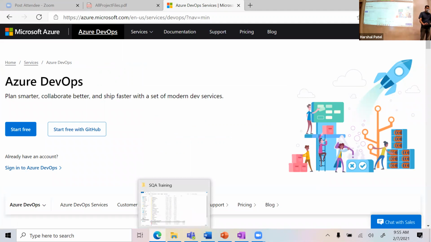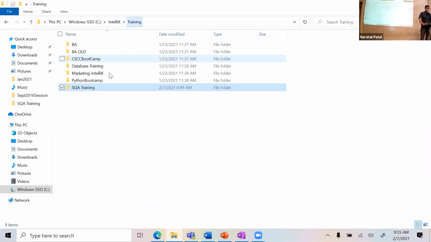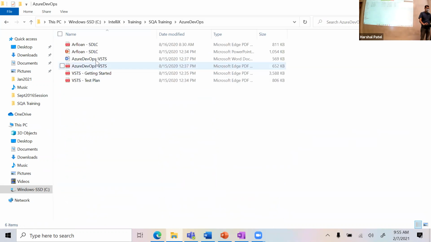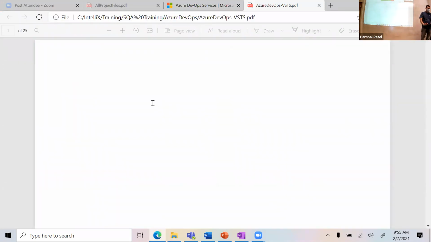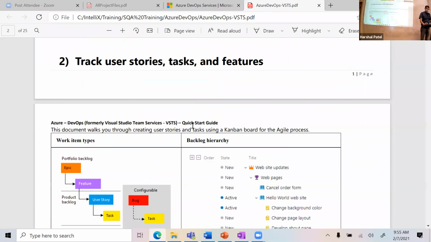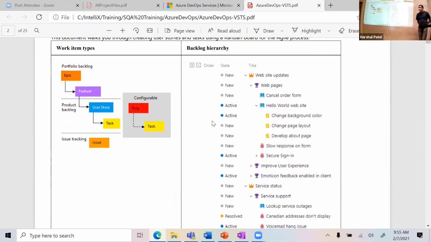Before we actually go into the site, let's talk about some basic concepts here, which I want to get you. Okay, so this is something similar to what we saw, right? And so what this tool has is something like epic, feature, user stories, and so forth.